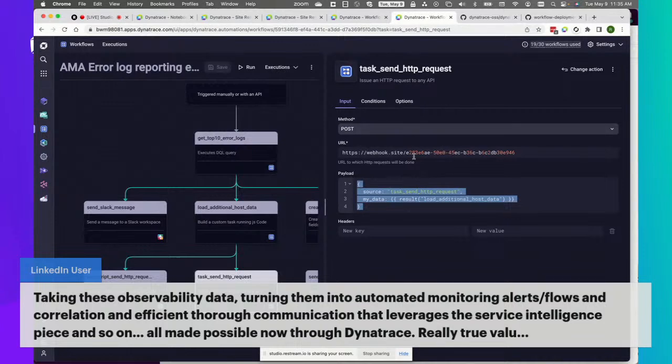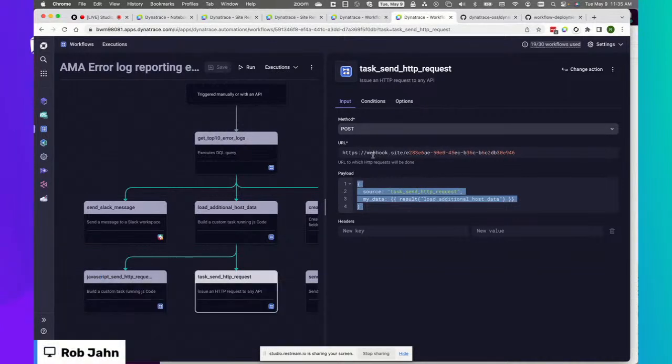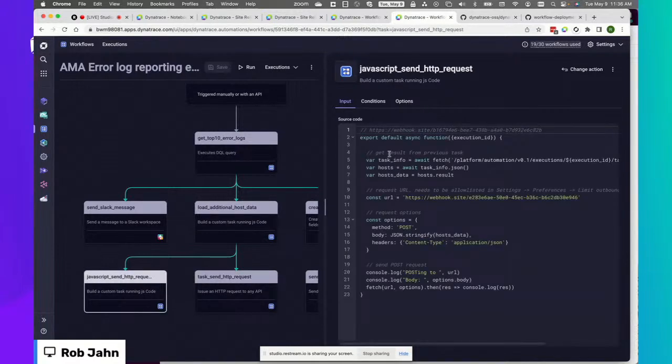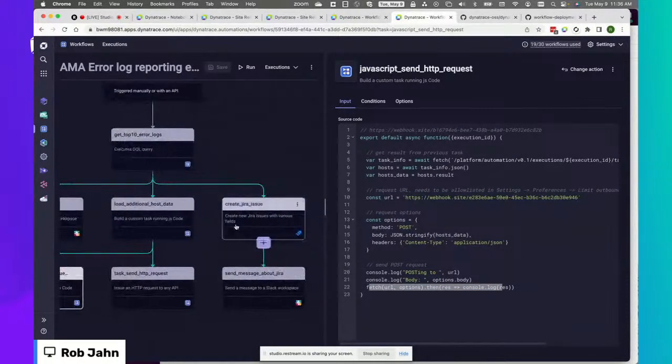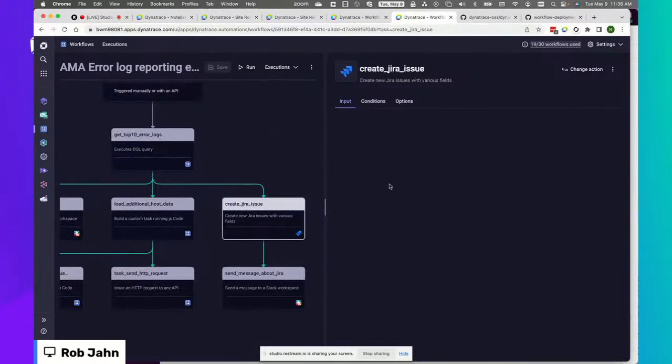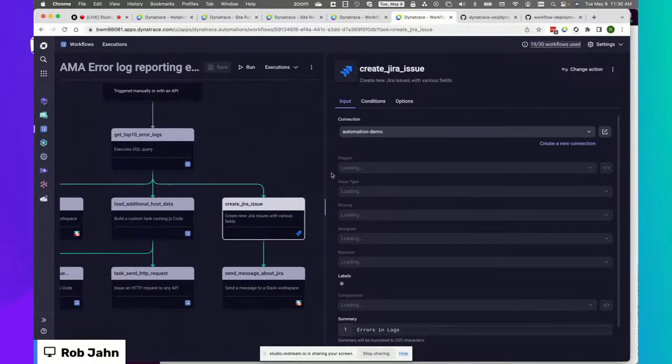Or just imagine this could have been something like a third-party tool, or it could have been a Lambda function where I want to take these results and do something. Or I could take the results again and write my own code to do something. So here, just another way, using the TypeScript code to build up my custom payload, go ahead and send it out. I can also create a Jira ticket as an example, and I'll run this thing so you can see it in action. So it's going to do multiple things, as you can see.